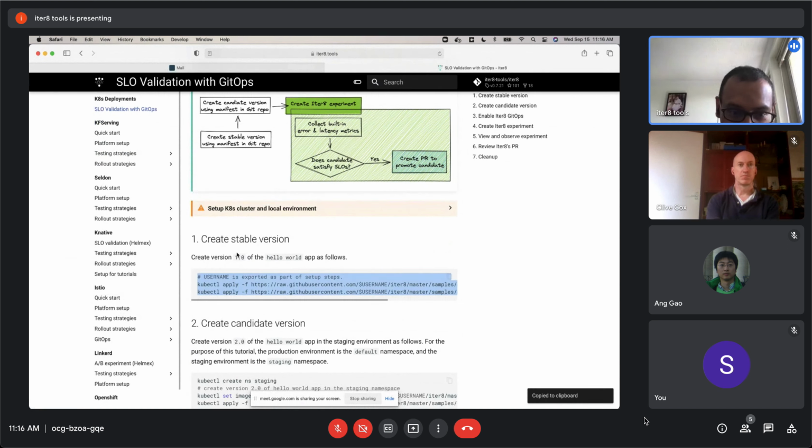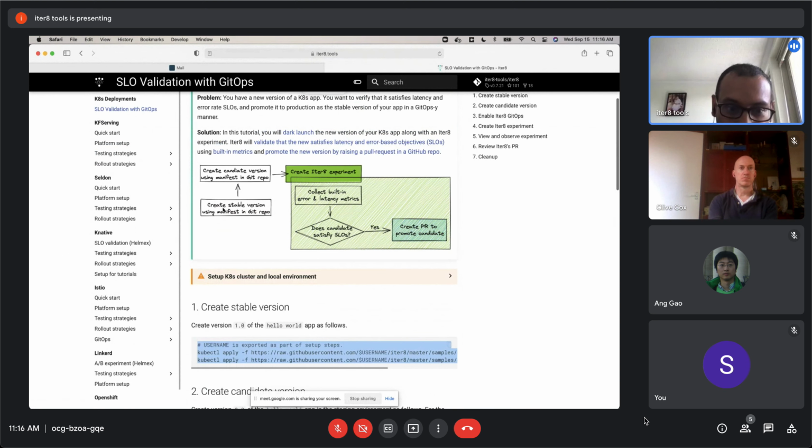So let's try this. Now the scenario that we're going to try is the following. We want to create a stable version of the application, and I want to create a candidate version of the application, both using some manifest available in my GitHub repo, and then create the Iterate experiment. So within the Iterate experiment, I want to collect these built-in metrics for the candidate and ask the question, does the candidate satisfy the SLOs? If the candidate satisfies the SLOs, then we would like Iterate to actually create a PR to promote the candidate. And if it doesn't satisfy the SLOs, then it will simply not create the PR.